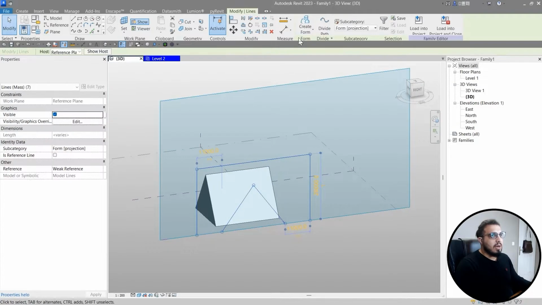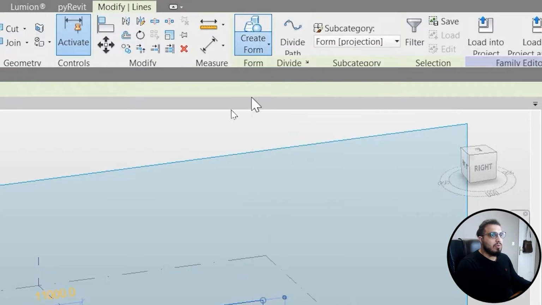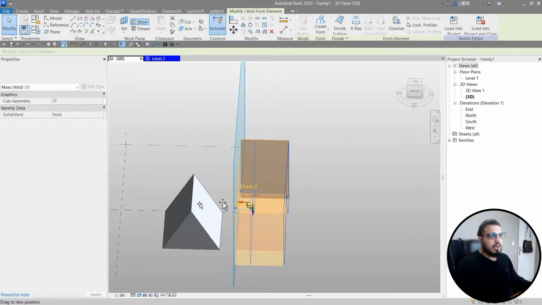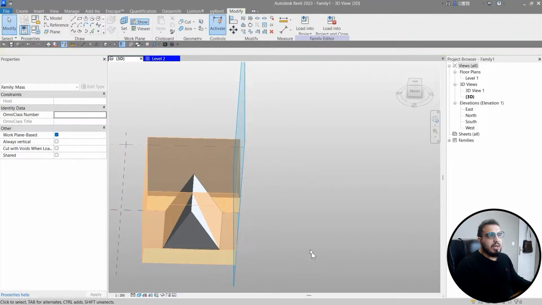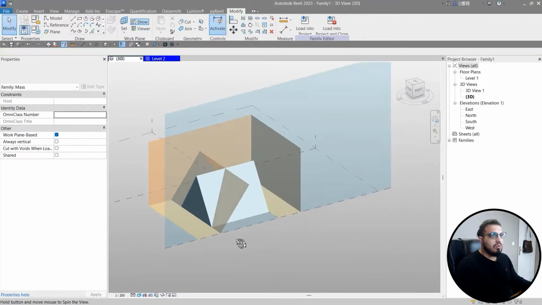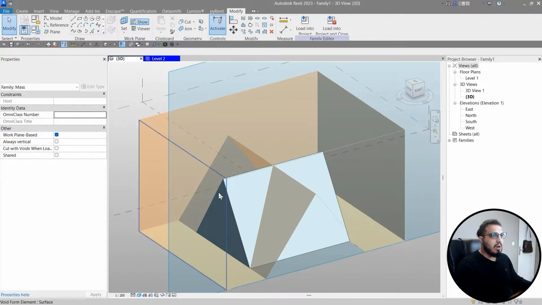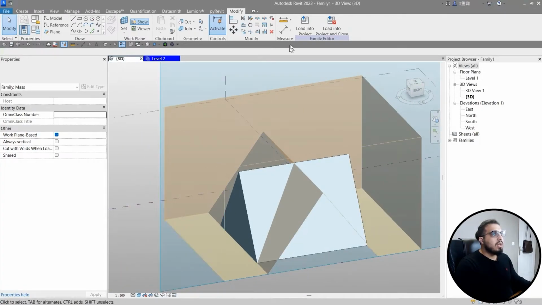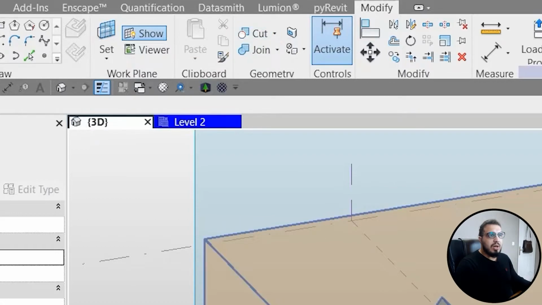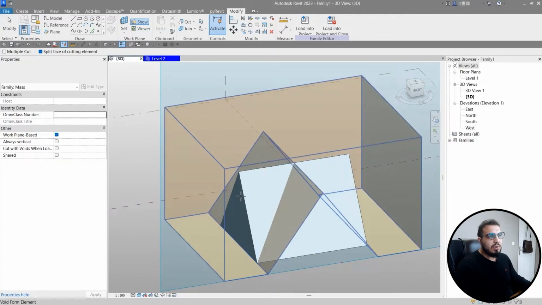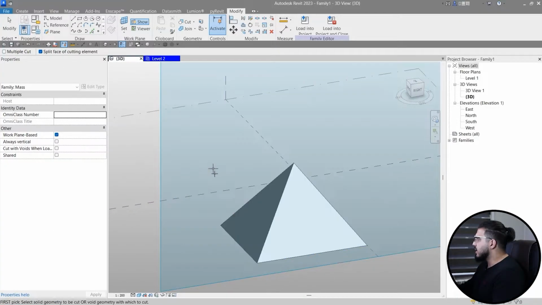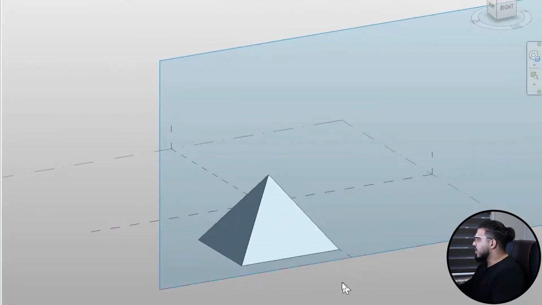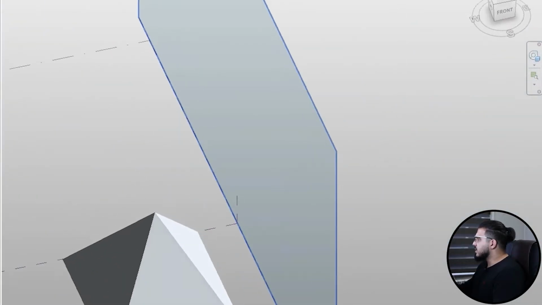Now let's click on it and let's create a solid form, and let's bring it at this side. And now we need to cut this from this. How can we do that? Go to the geometry and click on cut, select the solid form, press tab twice, and let's select the void. And now you have a pyramid, and this is a true pyramid.